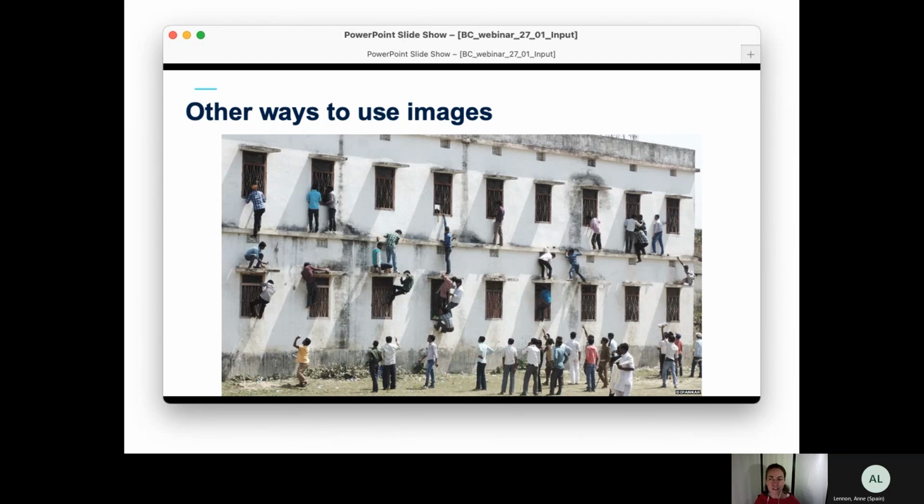And I would ask lots of questions. Well, who are these people? Why do you think they're from this place? Or do you think that they're children or adults? Why? What's the building? What's going on inside? Are they trying to get in or trying to get out? You can ask lots of questions to help guide the discussion a little bit.